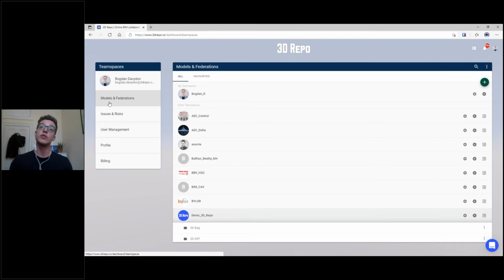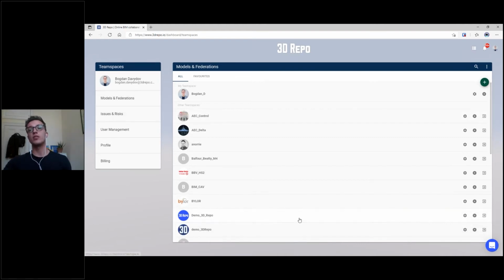You can deal with it in 3D Repo. If you want to use something else, you can extract all of the information with a click of a button, accessing our APIs. So that's the real benefit of the platform.